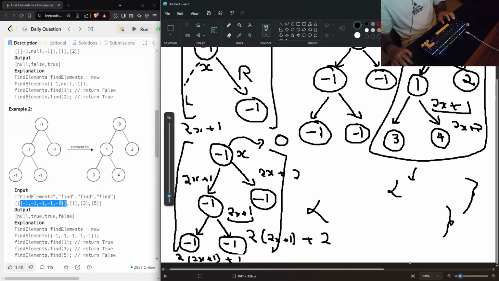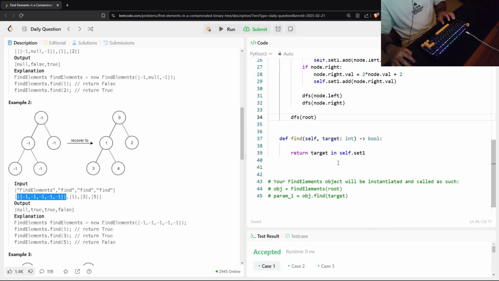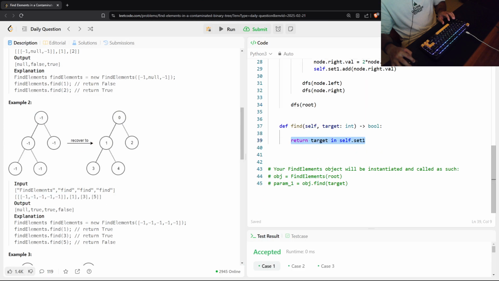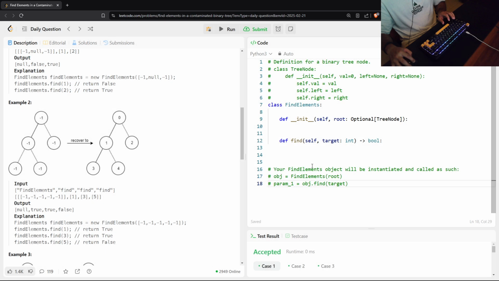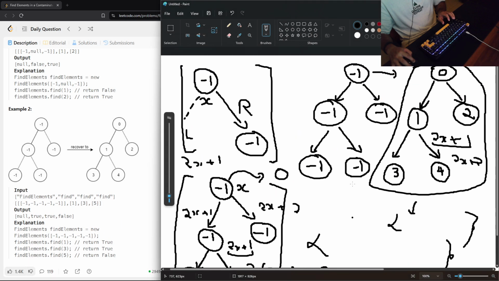Now once this step is done, which is the find elements one, once this call is done, this will become an easy problem, because all we need to do is find if a particular value is present in this set or not, which will be done using the second function that they have provided here. We'll code this up and I'll explain how we are doing this. So this is how the algorithm is going to work.